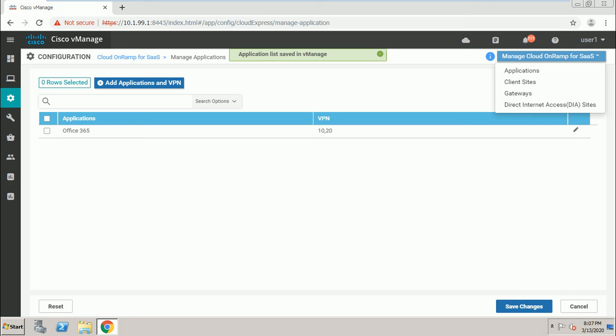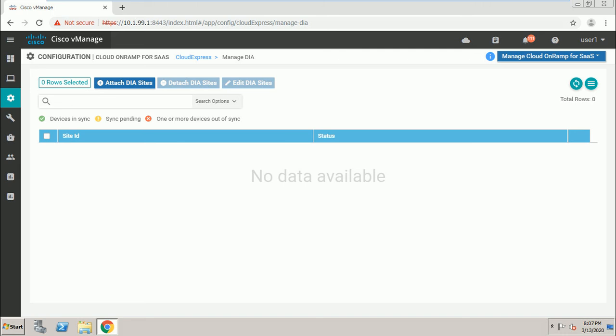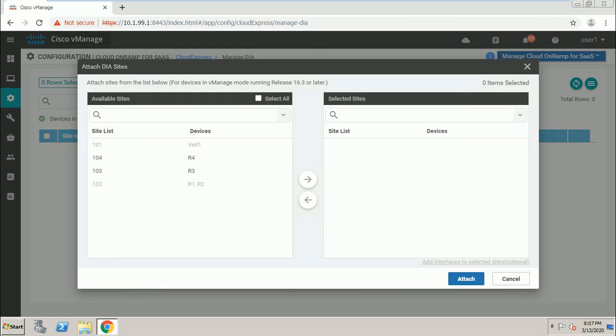The first example here is that the traffic is going out from your site which is connected with direct internet access, for example, R4. Let's say R3. R4 is using the internet here. Let's say R4. The condition is that you can see this is not controlled by the vManage. You cannot use that feature on these devices.